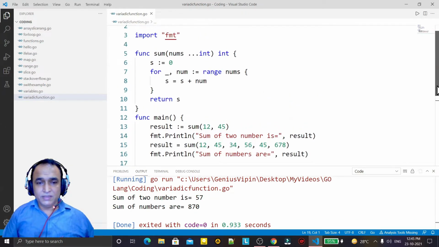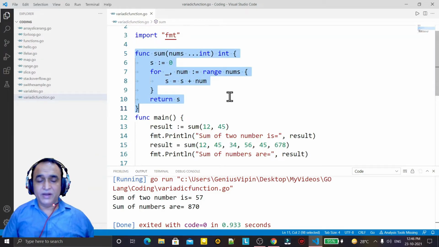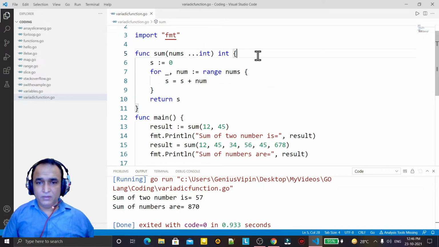So that means in this function I can pass a variable number of arguments, maybe 1, 2, 3, 10, n number of arguments, because this function is called a variadic function in Go language. So like this we can create the arguments for a function, and use them as per our requirement.